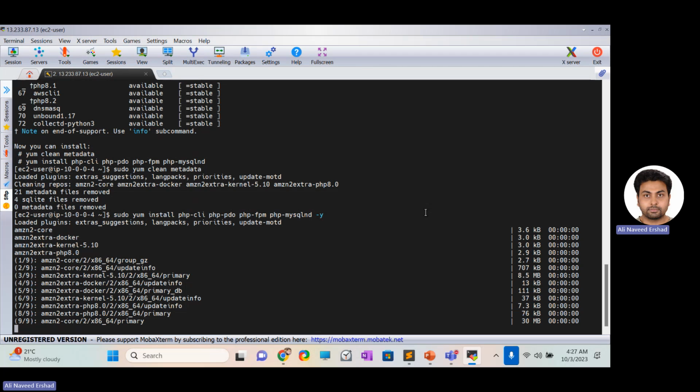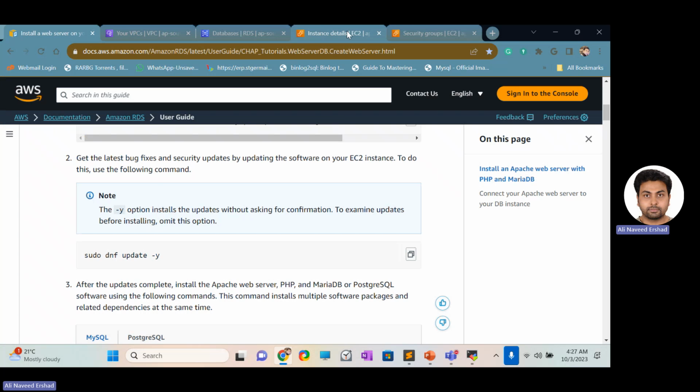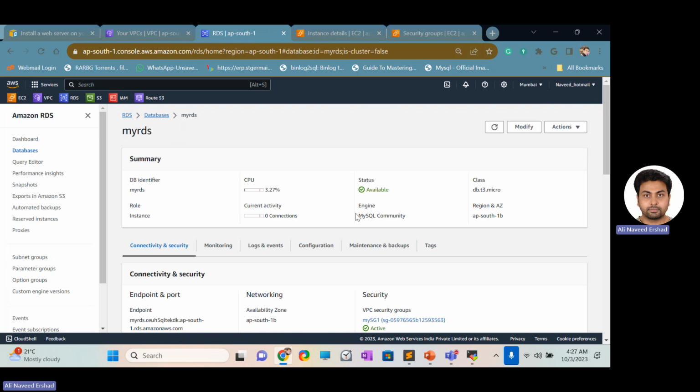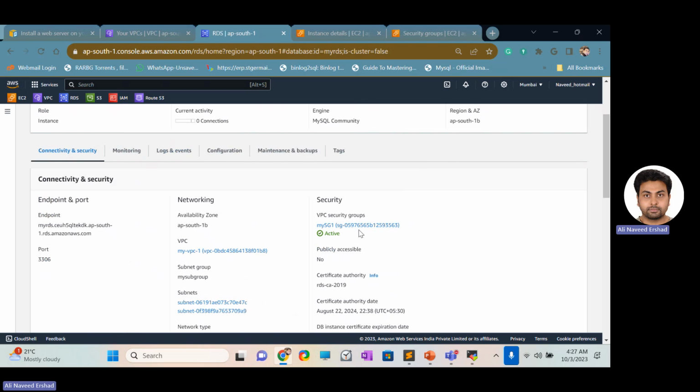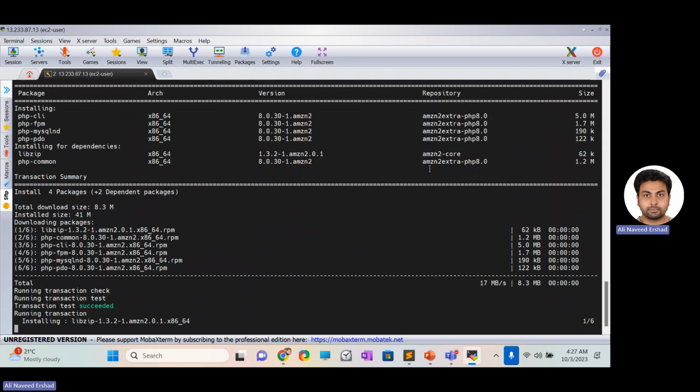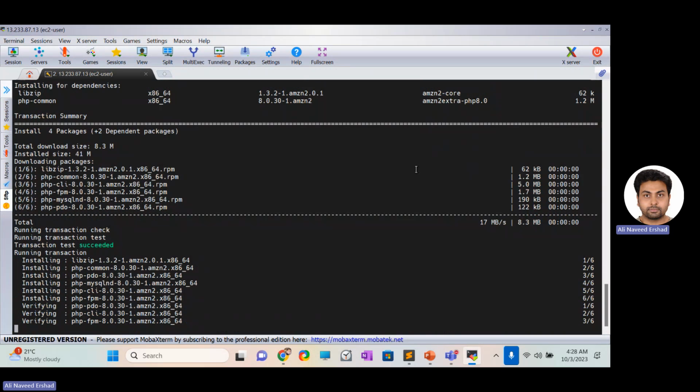So let's wait for it to install. Meantime, let's check the status of RDS. Okay, so the RDS instance is created. If you click on the RDS instance, you see here, this is my endpoint and this is the security group. And then these are the two private subnets, which are in my private VPC. Fine, good. So let's wait for PHP to install.